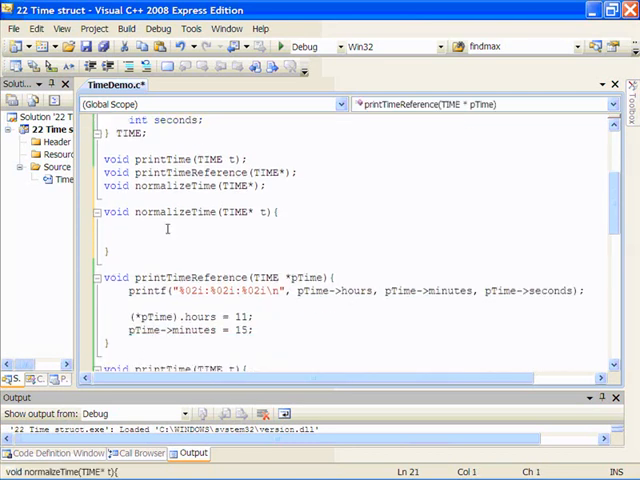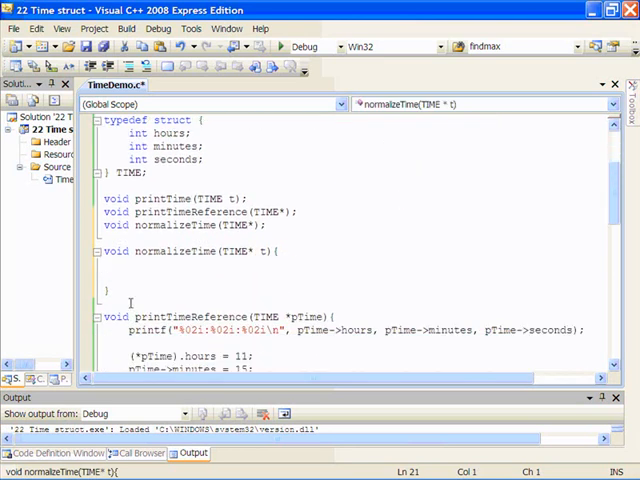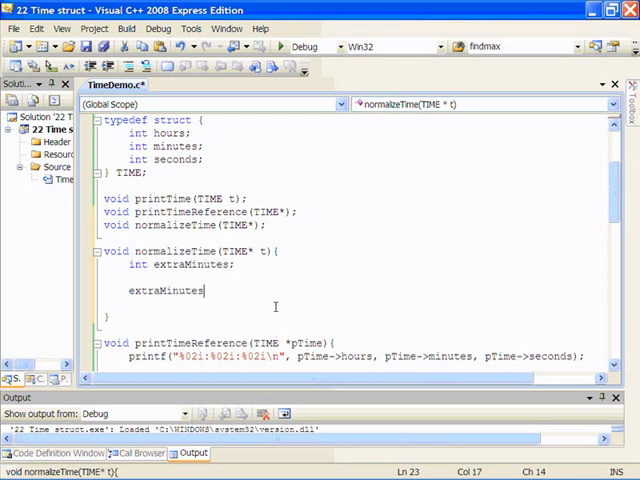So what is our job here? We don't want there to be more than 60 seconds, so a time that has more than 60 seconds seems to be kind of a strange way of representing a time, so we have to get rid of any extra minutes that are stored in the seconds field. So let's take the extra minutes out. So I'm going to declare a variable called extra minutes, and then we're going to say extra minutes gets t's seconds divided by 60. So that's an integer division.